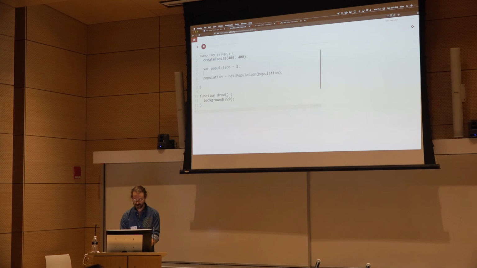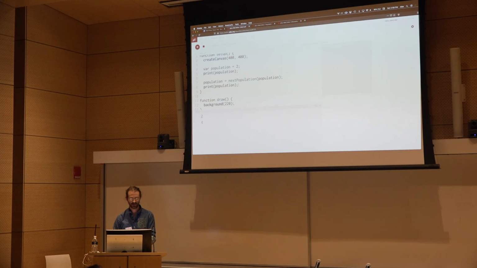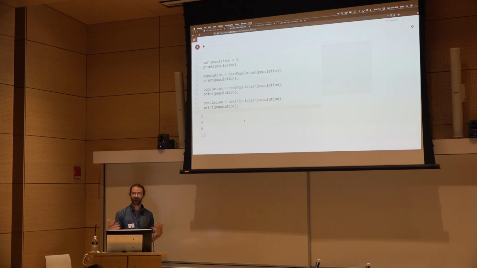Okay. And then let's add some print statements. So let's print out this population, and we'll print it out after we compute the new population, and let's run that. And you can see in the console here, we start off with 2 squirrels, and then we go to 4. Okay, great. And then we can just copy and paste this a couple times, and we can see that our squirrel population doubles in size.